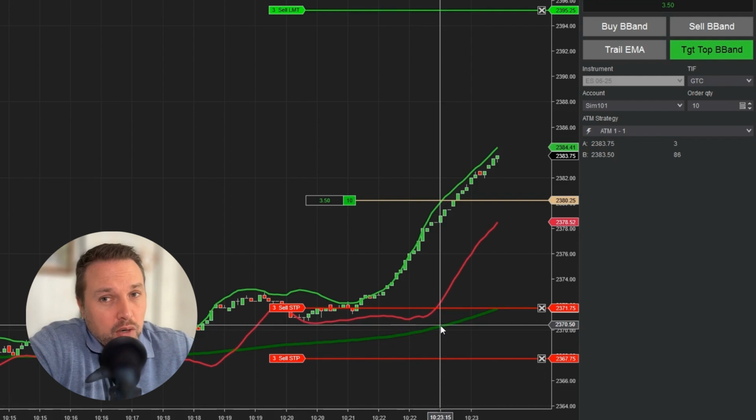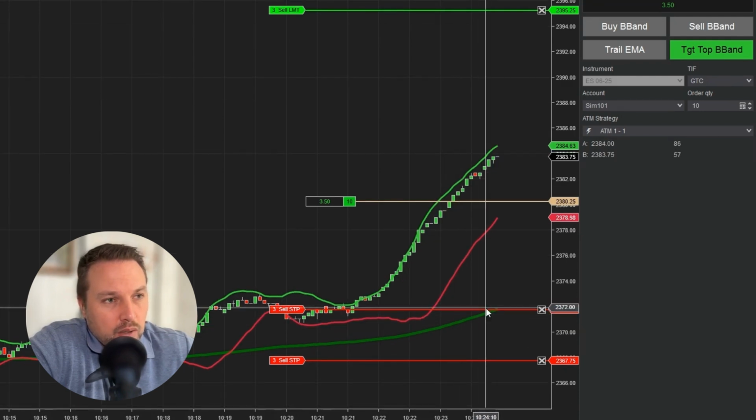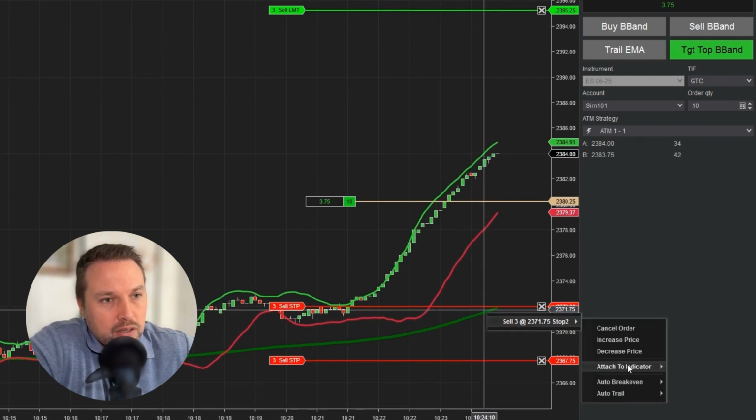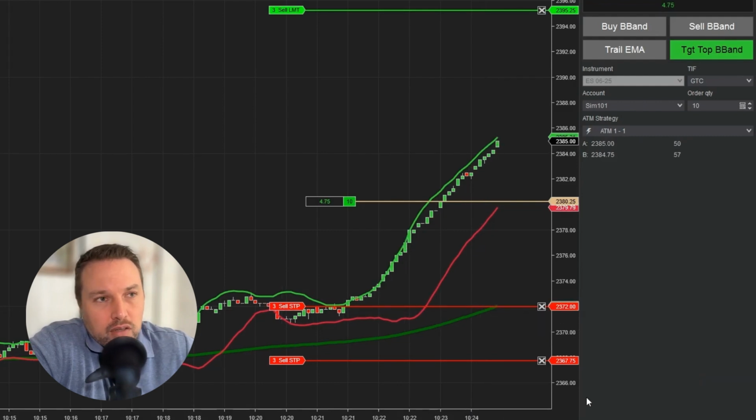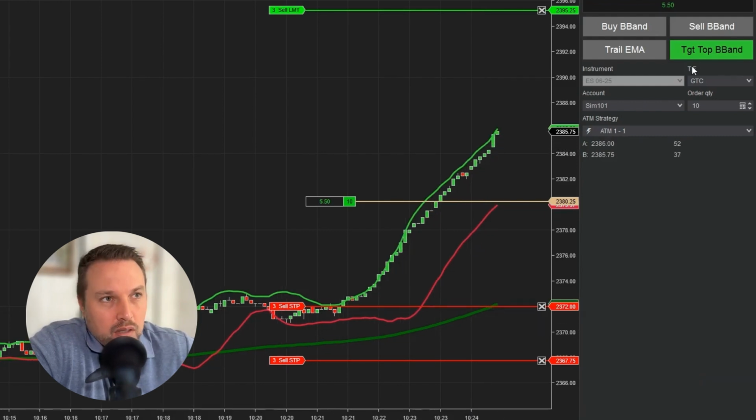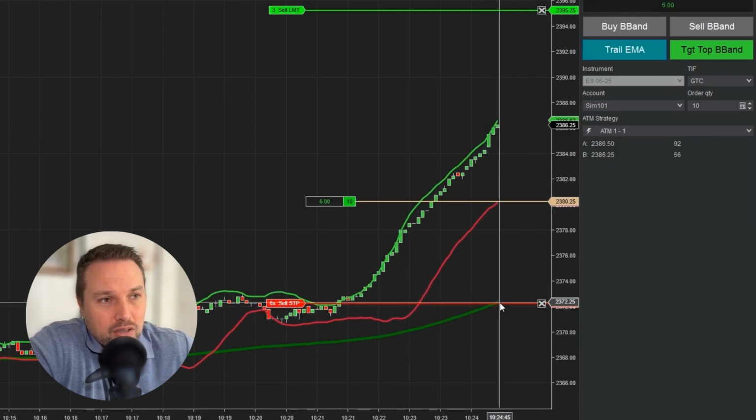So what happens if I wanted to disable it? Well, similarly, I would have to hover my cursor over the order, right click, go to the submenu, go back to attached to indicators in the submenu, and click enable to disable it. So several clicks to enable, several clicks to disable. In contrast with QTN, I click the trail EMA, that is now attached to the EMA.